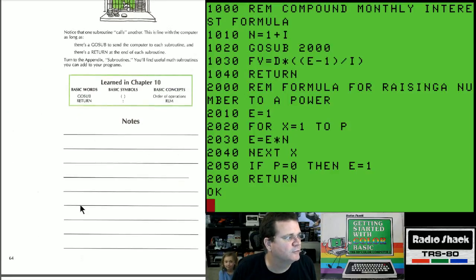And here we go. So what did we learn in chapter 10? We learned the GOSUB command to go to a subroutine. We learned how to return from that subroutine. We learned about the left and right parenthesis. We learned about the colon, which is a way to separate statements on the same line number. We learned about the order of operations and how formulas are done, and the remark statement. And my head's ready to explode.